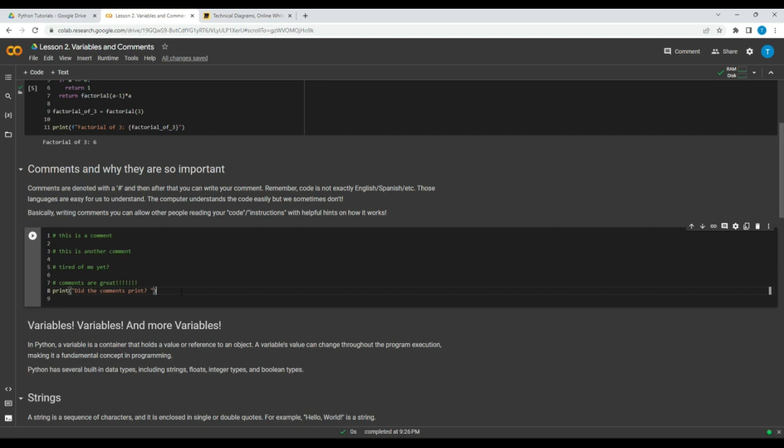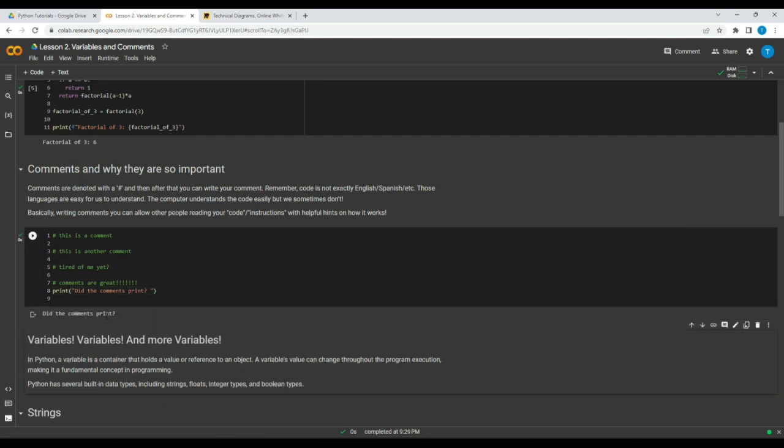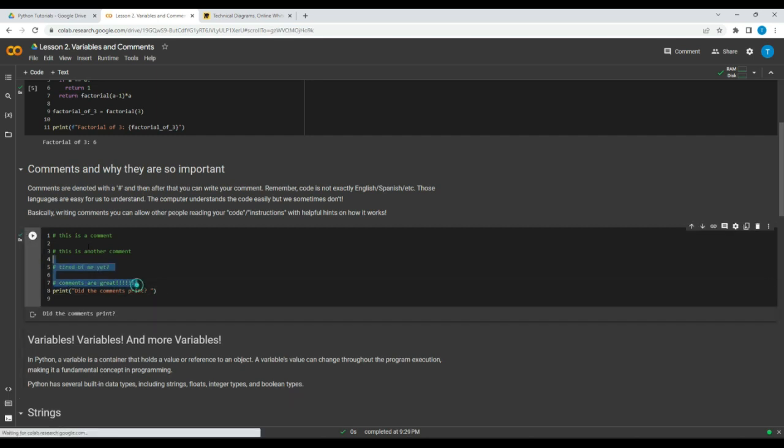And if you recall from the last video, we used something called print to print to the screen. So over here, I'm going to tell it to print, did the comments print? I'm basically asking you guys if the comments printed, and you can see all this green text here, it didn't print because the computer completely ignores it. It doesn't error out. Nothing happens. It's just a comment. It's just for humans to understand what's going on.